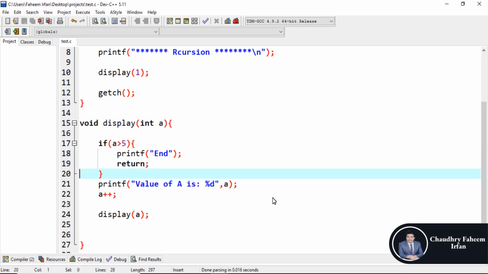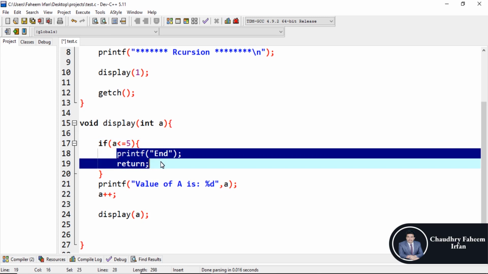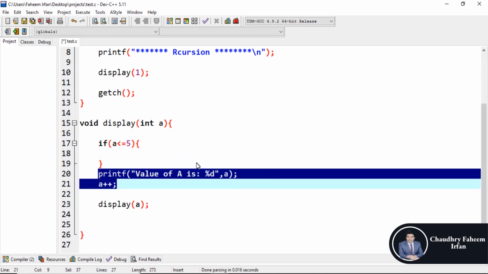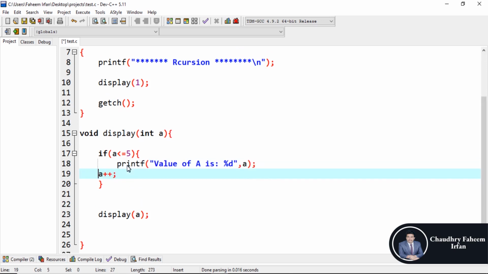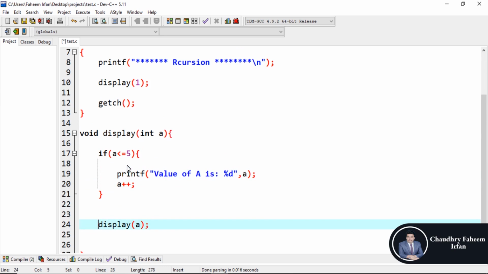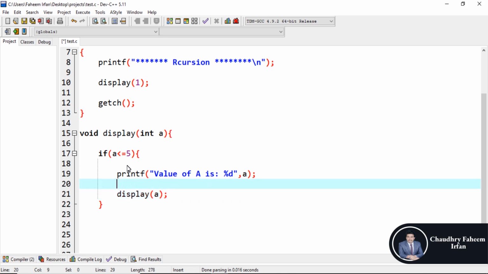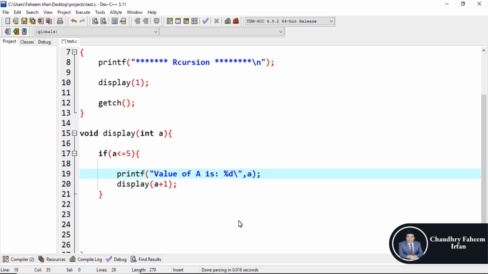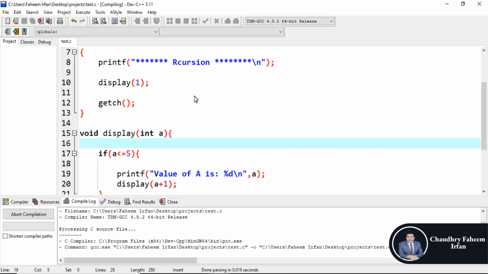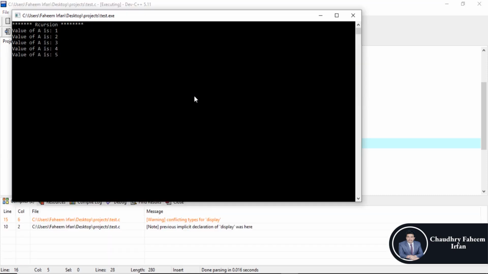or we can change the condition like a is less than or equal to 5, and here, for the control mechanism, we can also write like this. The value of a is, and then add a new line to it. Run the program, and here is the result. Value of a is 1 2 3 4 5.